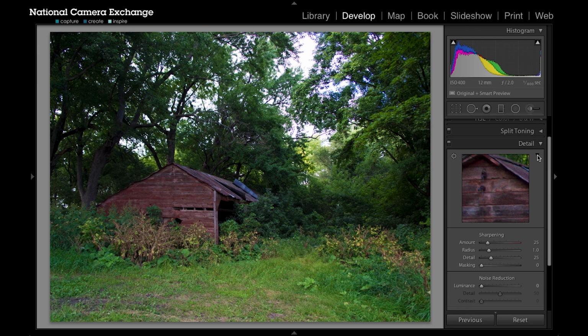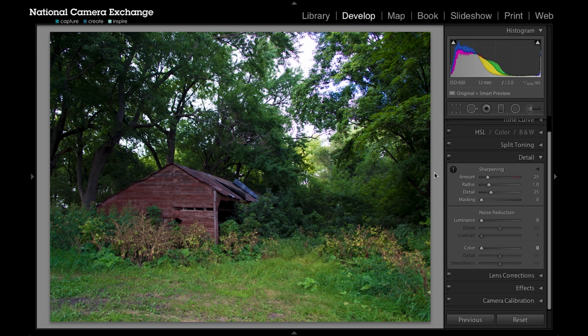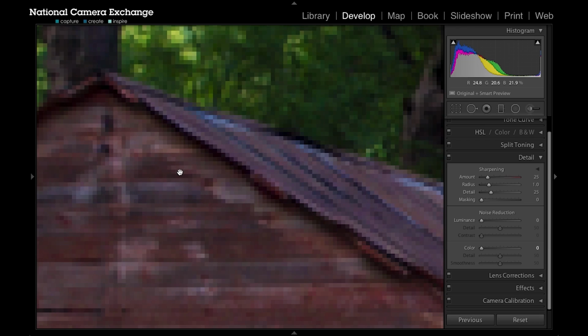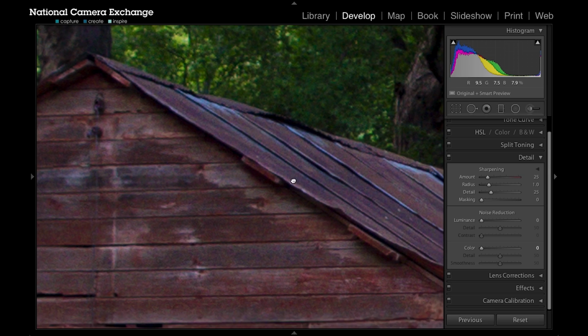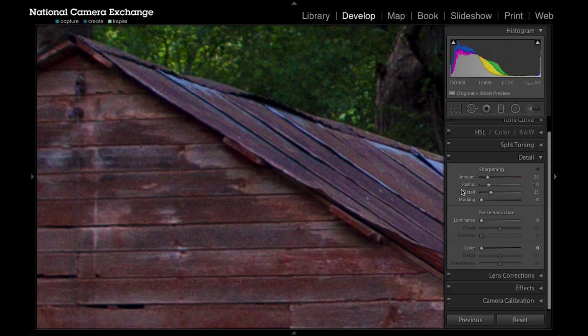So I close this window, and the exclamation mark it's giving me is because it knows I can't tell what the fine detail is if I don't zoom in further. As I zoom in, that exclamation mark goes away. Now we can see what's going on if I start to use these sharpening tools: amount, radius, and detail. On this particular raw file, amount defaults to 25.